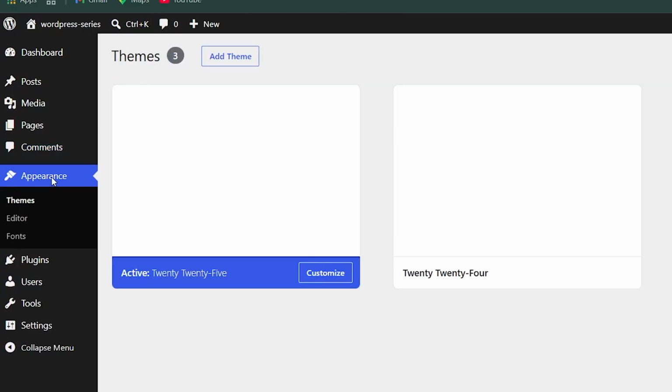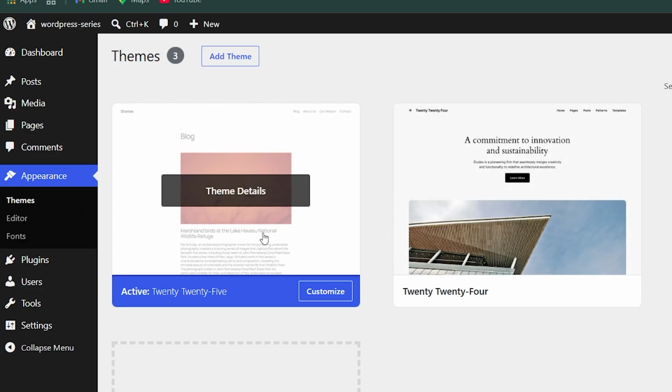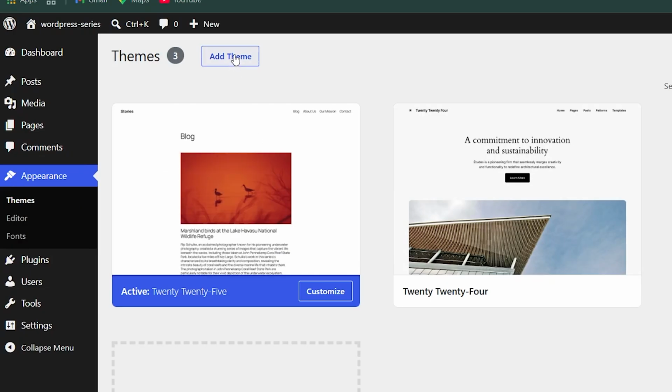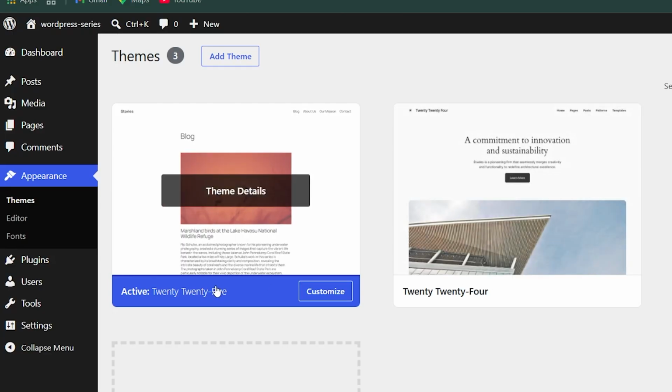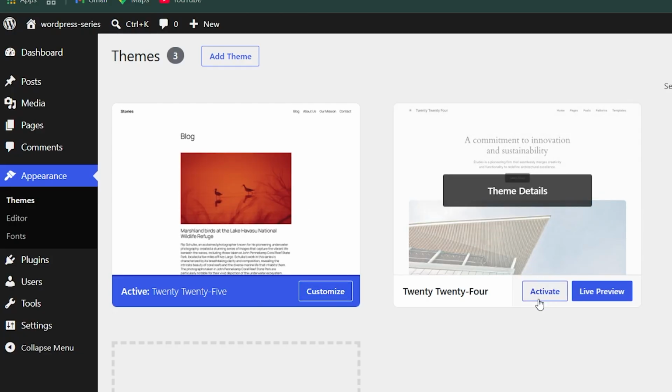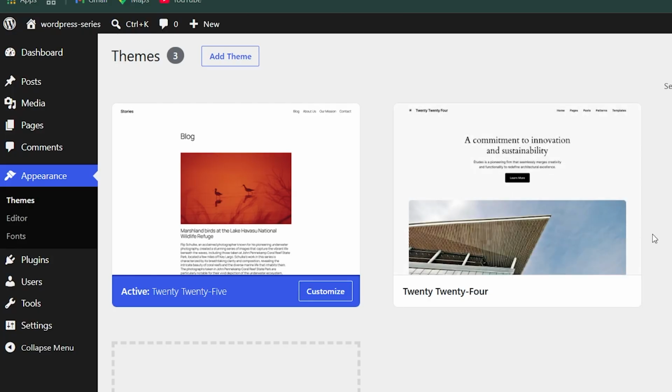And this is the appearance. Appearance is where you add themes. So you can select add theme. By default, WordPress gives you 3 themes, right? This is 2025. So this is the current theme. You can click on customize. This one is the next in line. If you want to activate it, if you want to use it, you click on activate and so on.